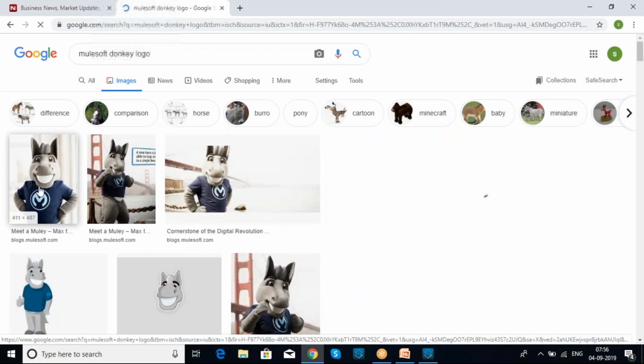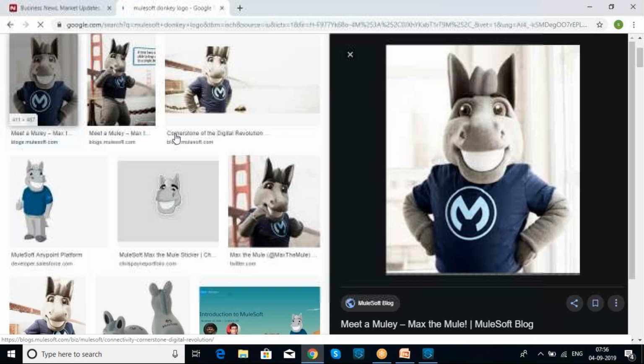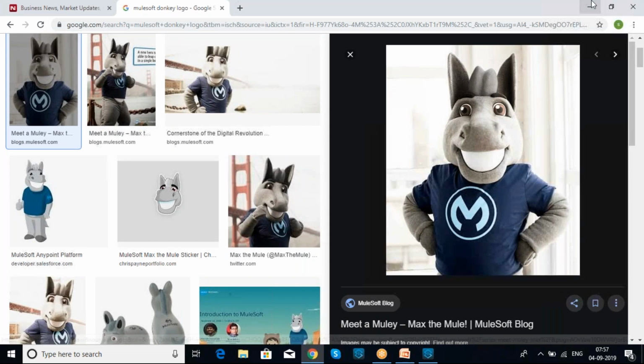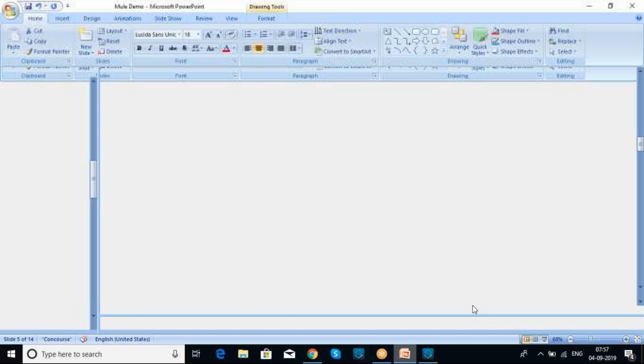So this is the logo of MuleSoft. In a symbolic way, they chose the donkey as their logo because they don't want to do the donkey work and just want to concentrate on the main theme, which is to transfer the data from one application to another application without concentrating on other themes. So these are the drawbacks of point-to-point integration.